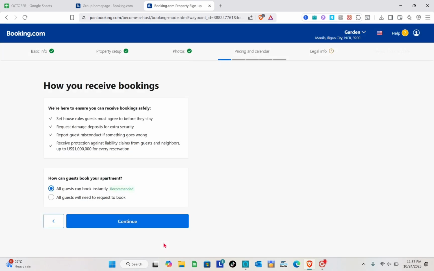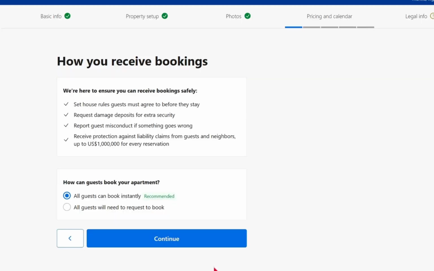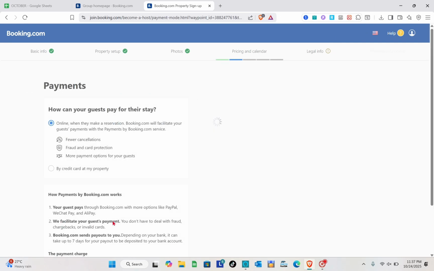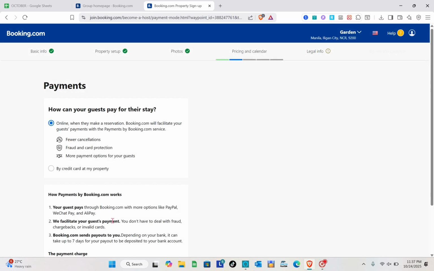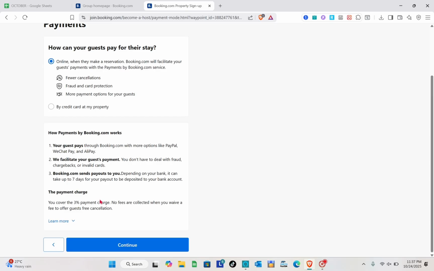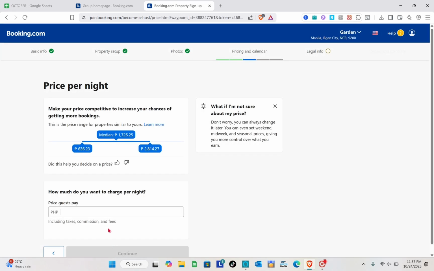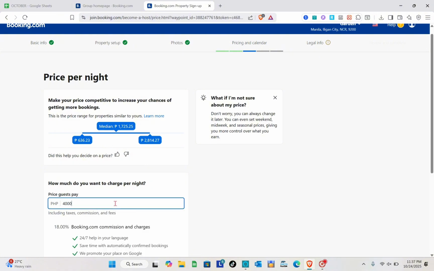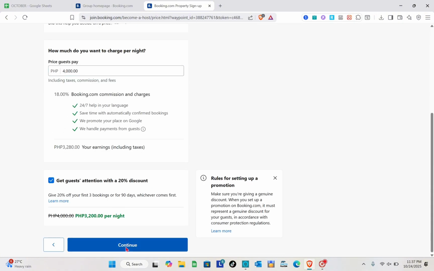Now the next thing is the pricing, the calendar, and how you receive your bookings. So you're just going to select this, all guests can book instantly, and then click on continue. Now for the payments, how can your guests pay for their stay? So yeah, we have online payments by booking.com. You can read these instructions right here, or the guide, and then click on continue. Now for the price per night, maybe around 4,000 pesos, and then click on continue.